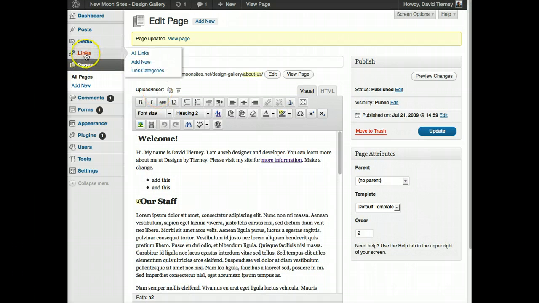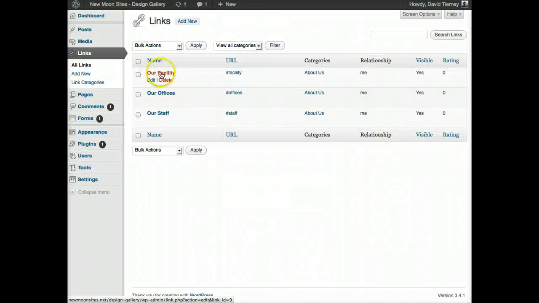And the next thing we're going to do is go here to links, and go to all links, and we're going to see that I've created a link to each one of those sections of that page. When you first come here, there'll be a whole bunch of links by default, possibly in your install. You can click here; it'll select them all, hit delete, and hit apply, and it'll just delete all of the ones that are there, and you'll start from scratch.